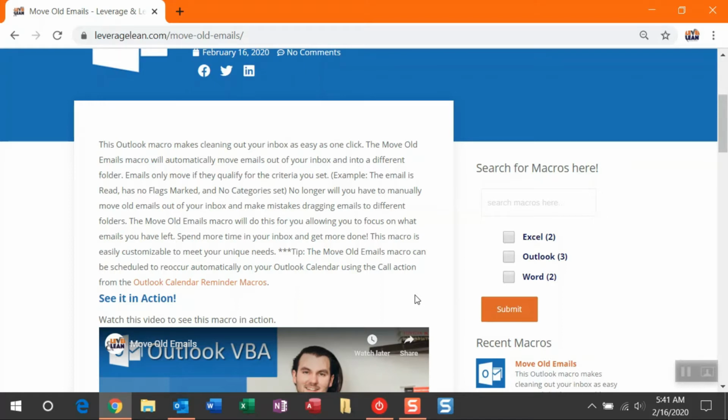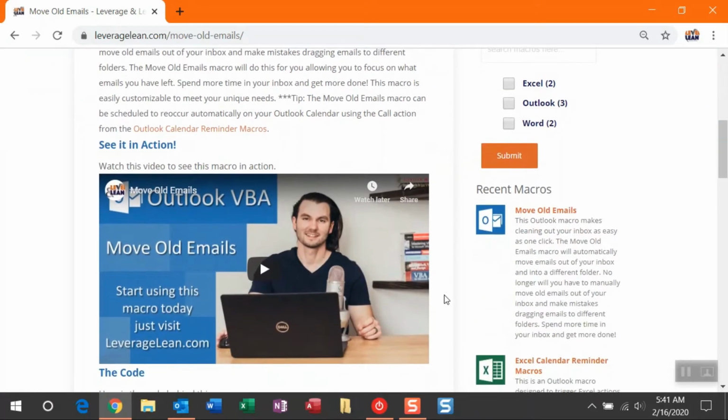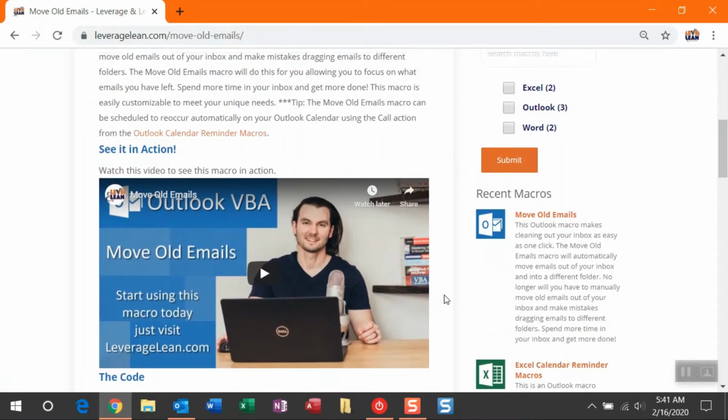Another tip for this macro is you can actually schedule it on your Outlook calendar to fire automatically and recurringly, just using the call action from the Outlook calendar reminder macros. And I have a link to those macros here. If you haven't seen the See It in Action video, check out this video. It'll show you the Move Old Emails macro in action.